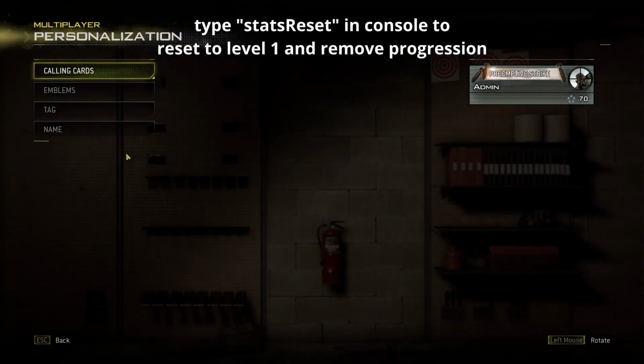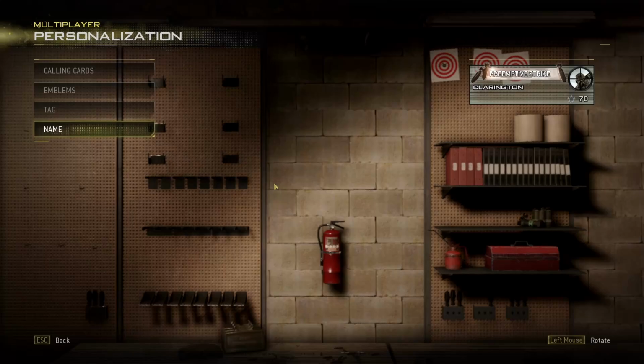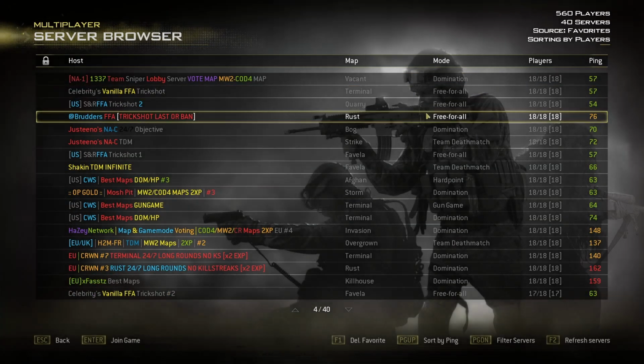Go to Personalization, Name, and change it to whatever you'd like. I'm going to change mine to Clarington, because that's my name. And now we should be able to go find a new match.